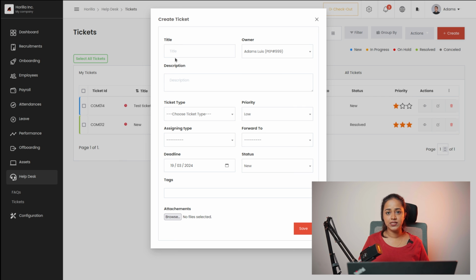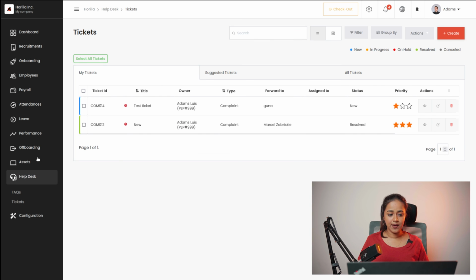So creating a ticket is very simple. Click on create, give a title, description, the ticket type. So you have ticket types like support, complaint, and you can create new ticket types. If you want to create new, that can be done from here. You can set the priority, forward to, status, deadline, and also even if you want to add attachments, that can be done. Once you're done, you can save it and use it. So that's the tickets and that's the help desk.